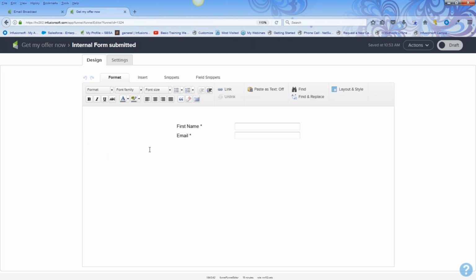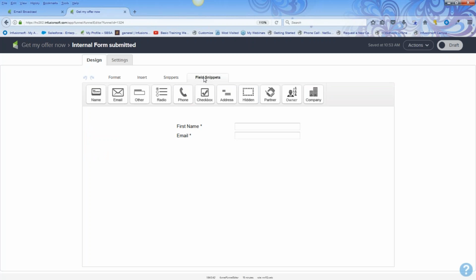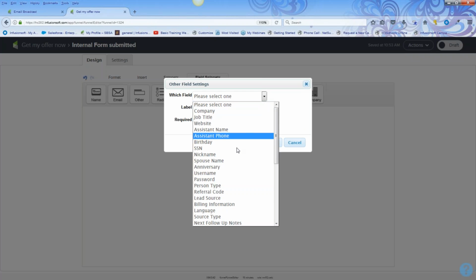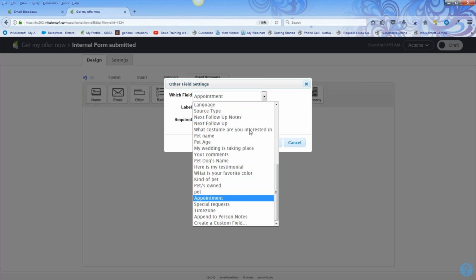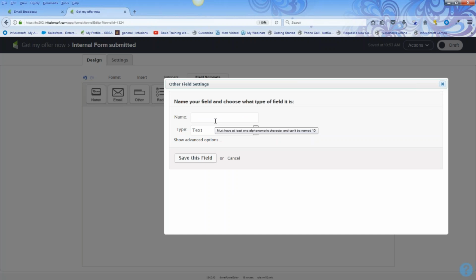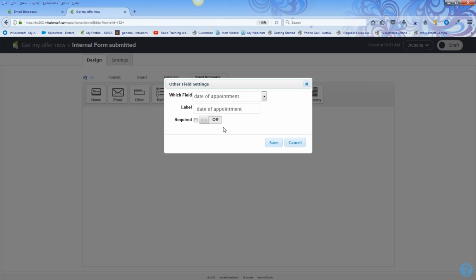Of course, you have to build it out. First name, email, and I'm going to come to field snippets and I'm going to put in another snippet. And this snippet is going to be called the date of appointment. There it is right there. I actually want appointment date. So I'm going to create a new field. Date of appointment. Now I have a field that's a custom field that will go in the person's contact record.